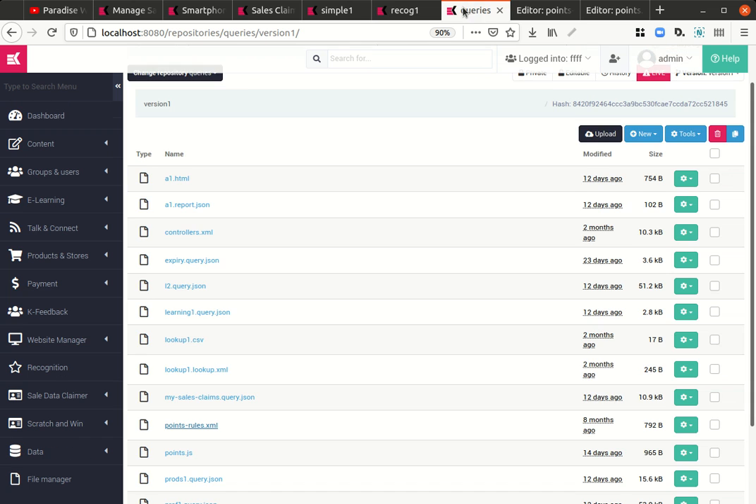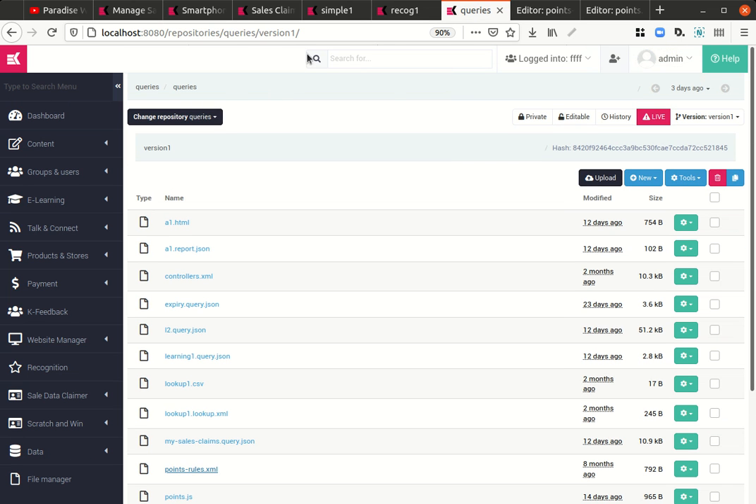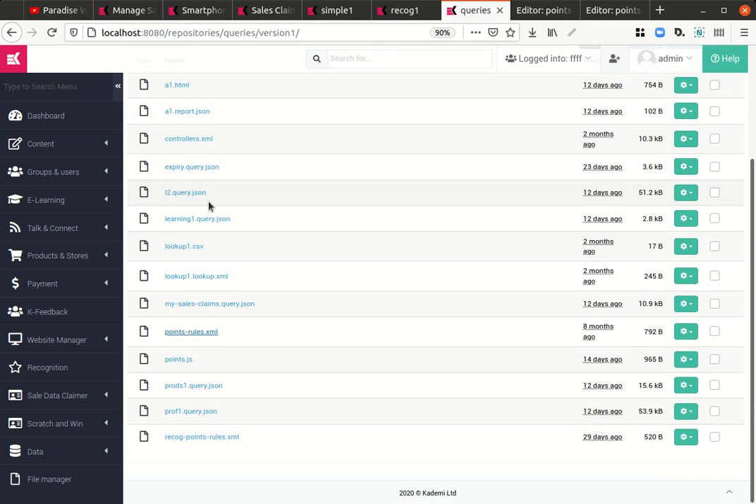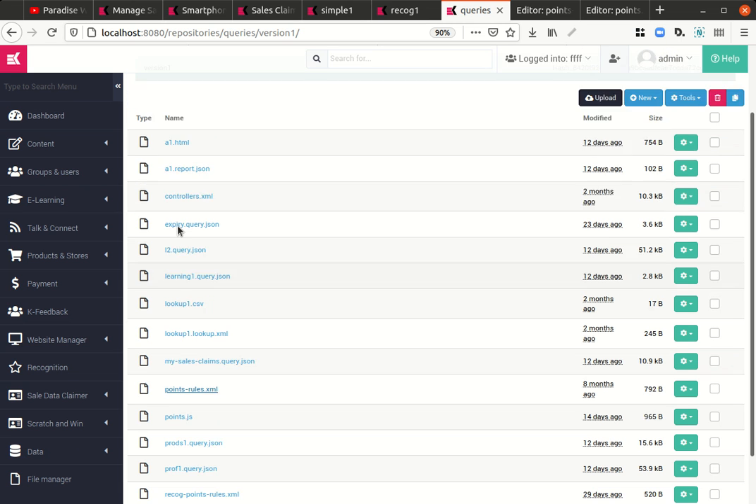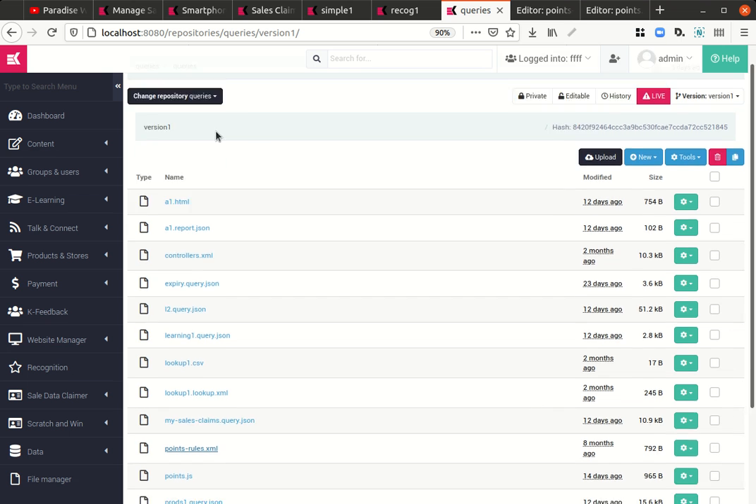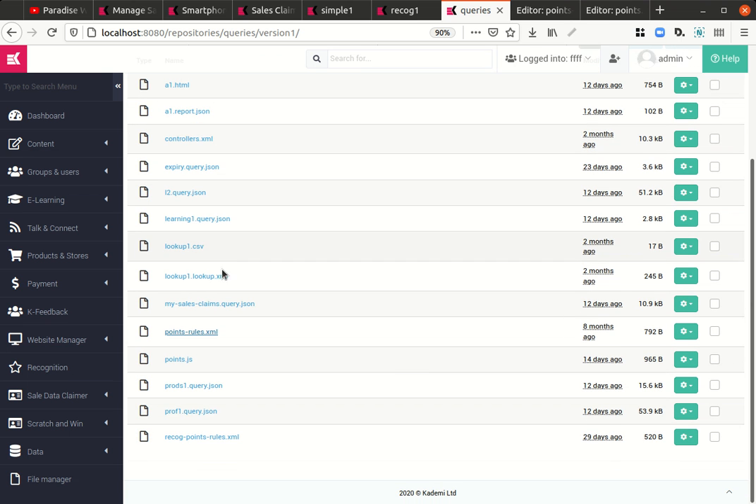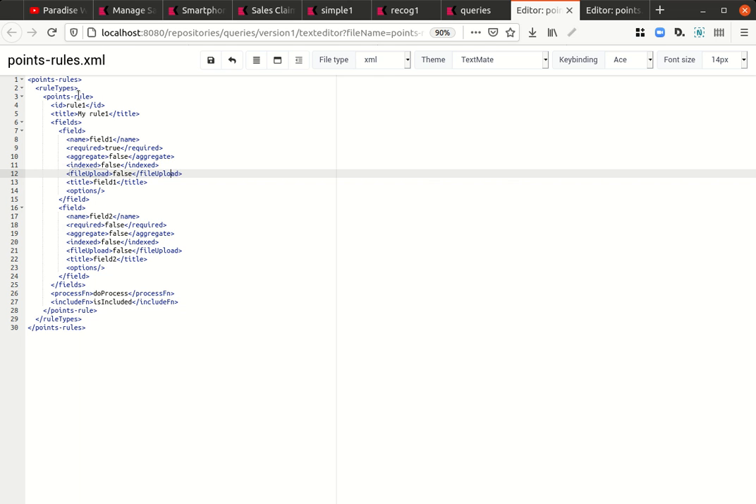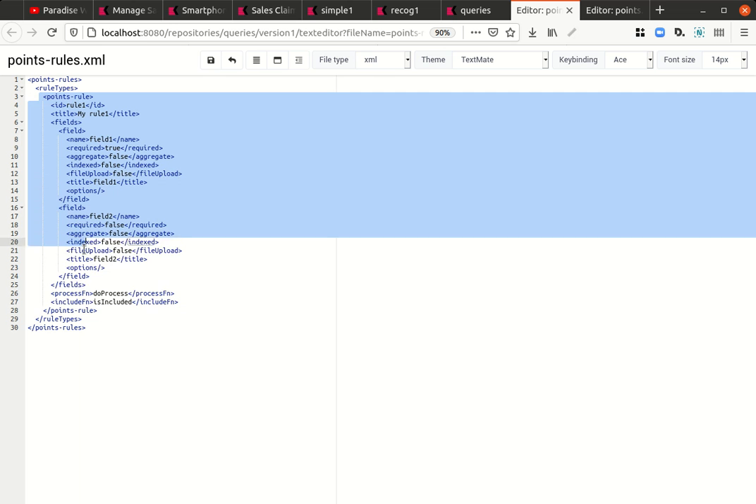Alright, so what we do is your custom rules are managed in this folder here, a repository called queries, which actually holds a lot of different things, and one of the things it holds is custom points rules. And you can see there is an XML file there, which I have open here, and this is where I've defined my custom rule type.